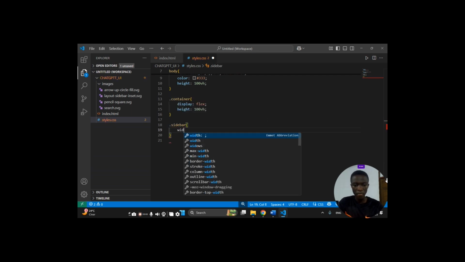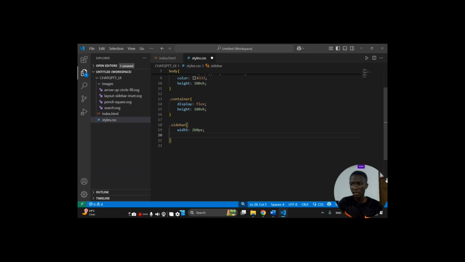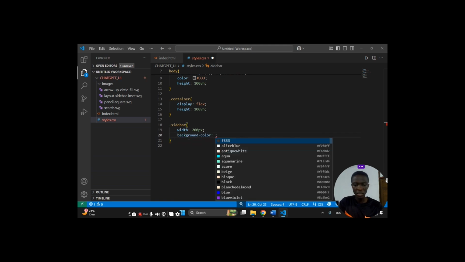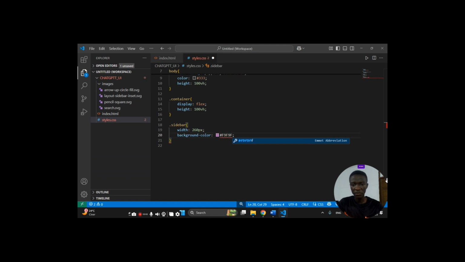We start with the width. The width of the sidebar is going to be 260 pixels. Next, we have background color. The background color of the sidebar we want is going to be F9. Sorry, need to start with hash. It's going to be F9. Sorry, it needs to be 9 here. Okay, so that is the background.